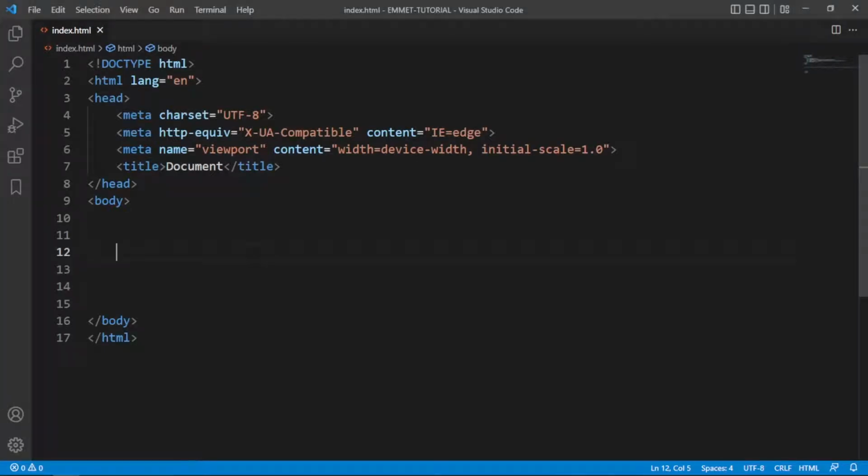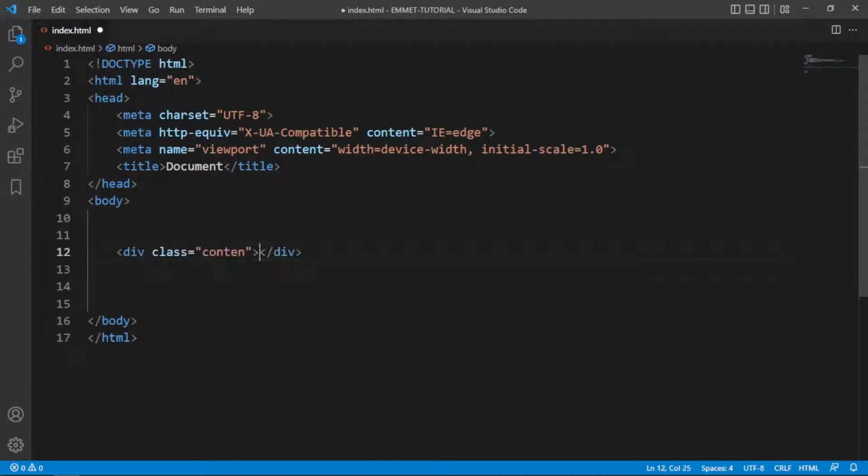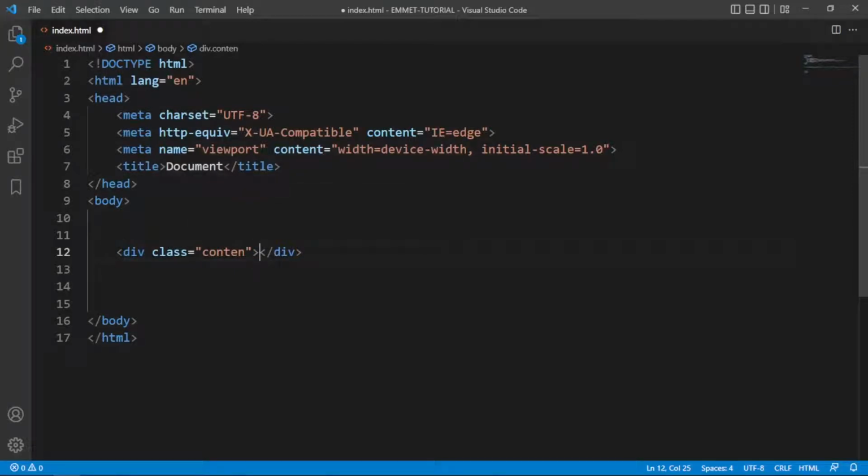For example, if you just type in here .content, hit enter, it gives you opening and closing div tag with the class content. Div is the default tag if you don't specify any tag prior to the class, whereas it depends upon the parent context. For example, let me show you a couple of implicit tags.